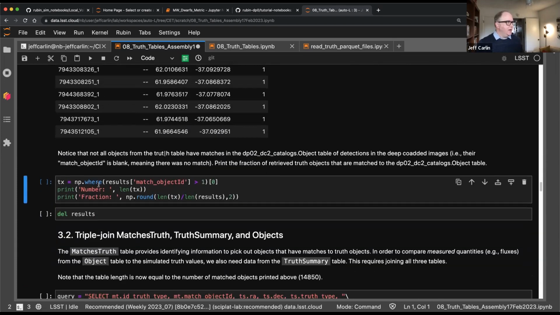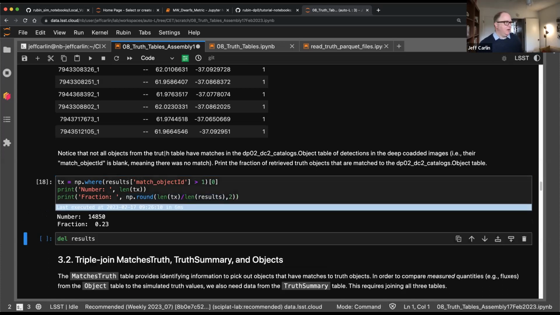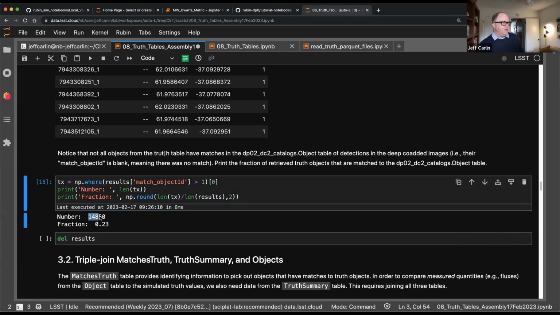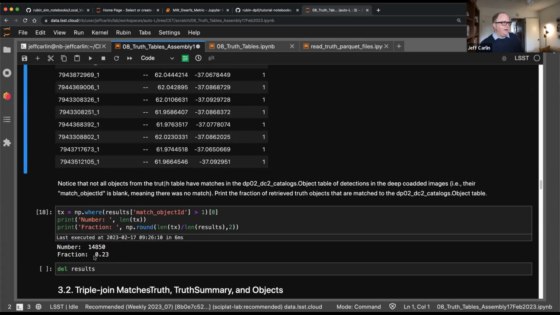So the next cell, we actually just go in and we say, okay, we have a total of, did I do this right? Yeah. This is selecting only the sources where that match object ID is not blank. And then printing the total number and telling us what fraction of the true objects we have retrieved with a match. So you can see here, we've retrieved 14,850, and remember it was 66,000 objects. And that is 23% of them have a match in the object table.